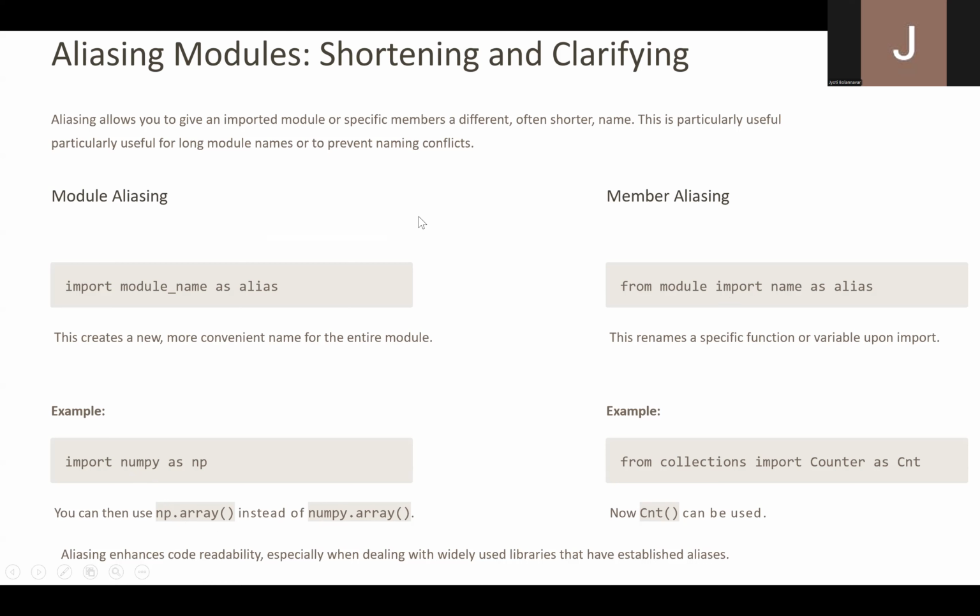Next, this is regarding member aliasing. Here we can give alternative names for the members of the module. How we can do it: from which module you want to import, then which member you want to import, then an alternative name for that member. It is nothing but just renaming of a specific member, which may be a function or a variable, upon import.